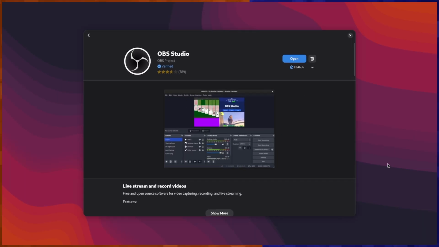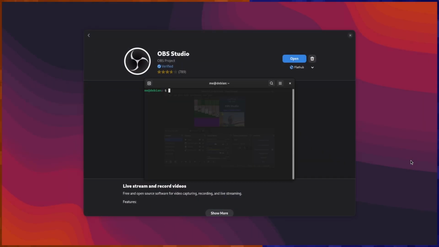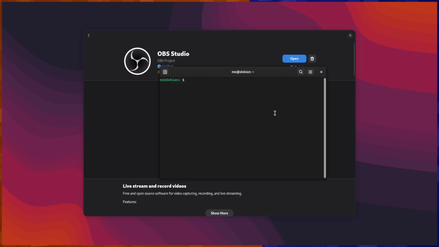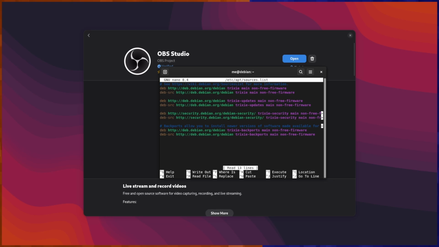So per the usual, we have to open the terminal, and now that we're in the terminal, we just want to type in sudo nano /etc/apt/sources.list, and then type in your password. And in here, you'll see a bunch of different stuff where it says Trixie, main, non-free-firmware. Maybe it won't say Trixie if you're watching this really far in the future.